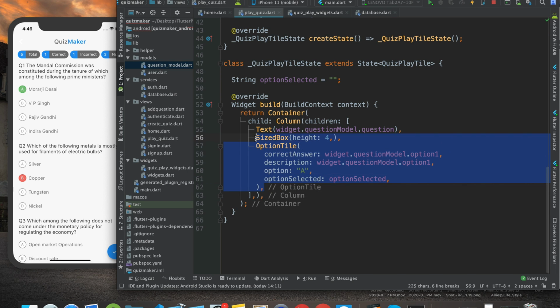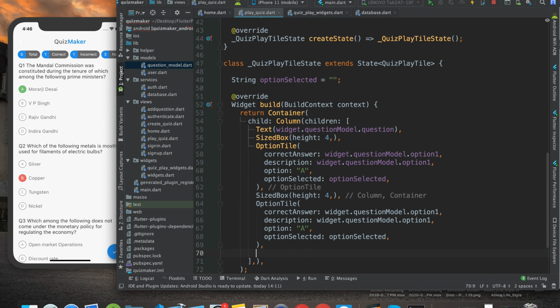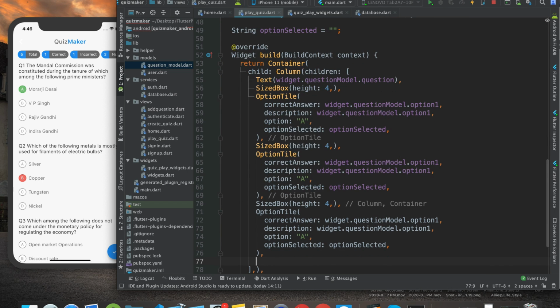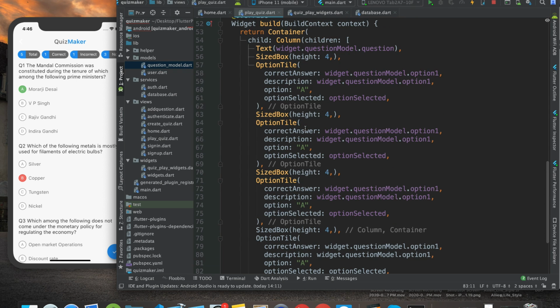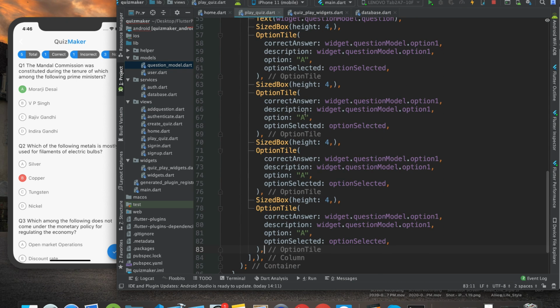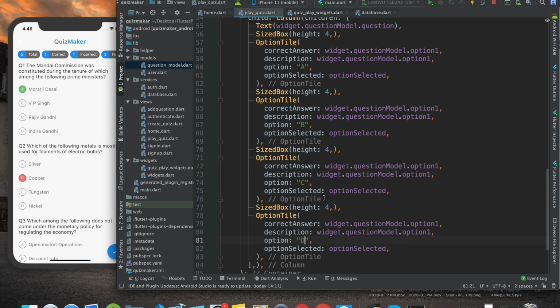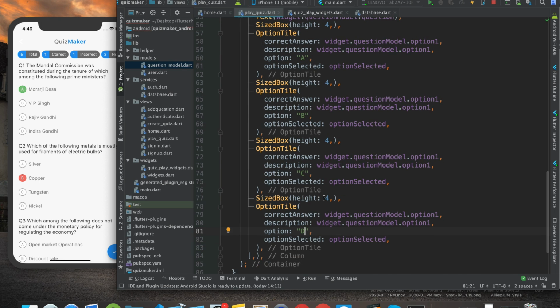Now I can copy this and paste it, and paste again. So we have 3 times, now 4. So we have A, B. Let me go for B over here, then we will have a C, and then a D over here. The correct answer is not going to change. The option selected is not going to change. We have already updated the option, but the description is going to be changed.